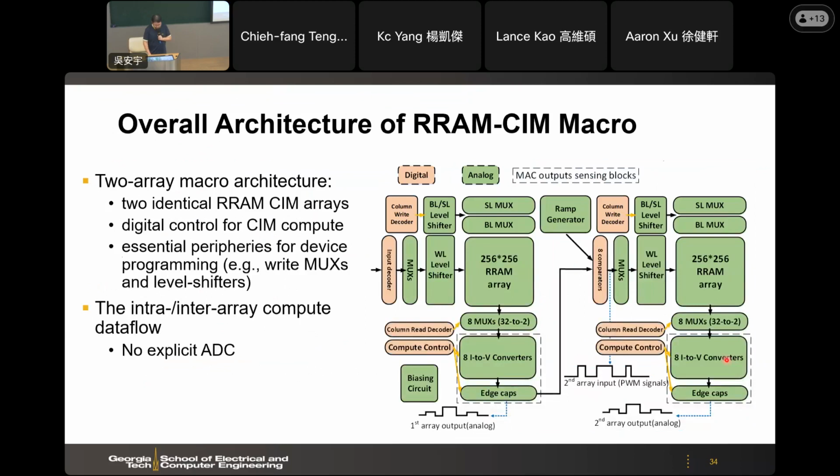So here I will introduce what we did for this small exercise. In this tape out, we have two macros, and each macro has two arrays, and each array is 256 by 256. This is by default what TSMC offers. And we have more analog blocks compared to the previous design, and we try to minimize the digital control.